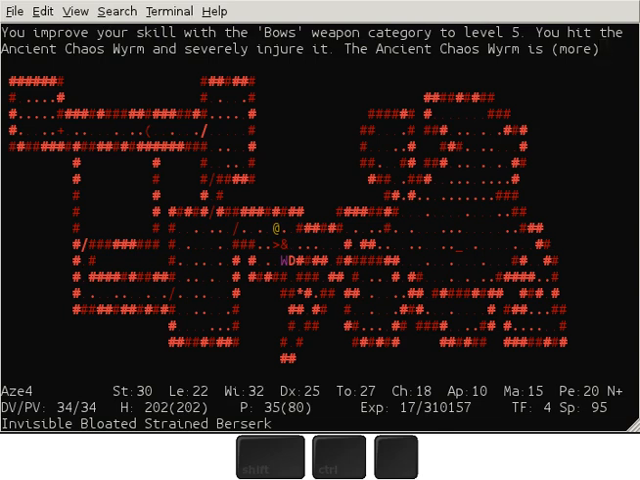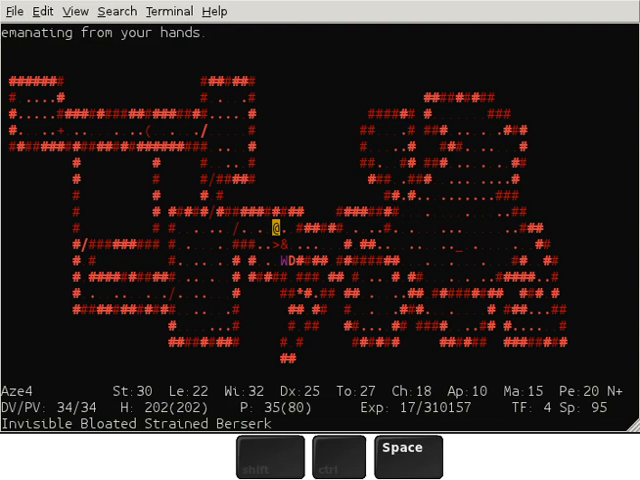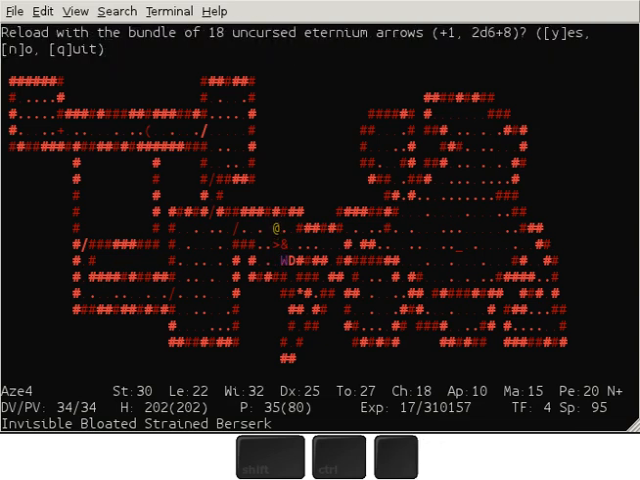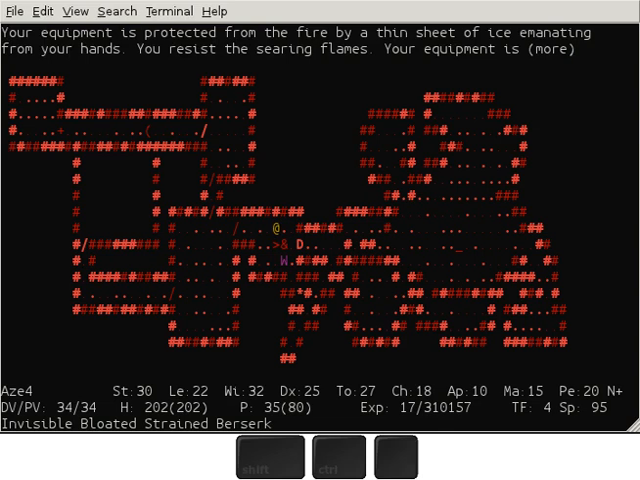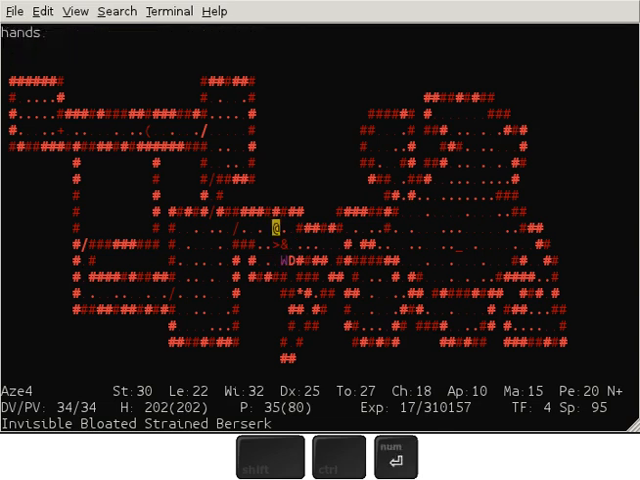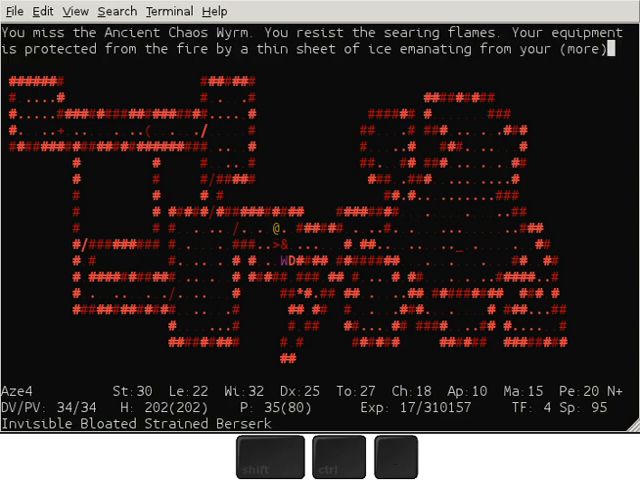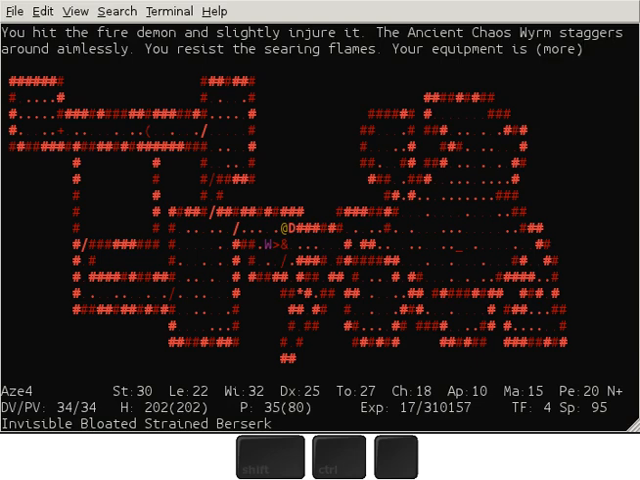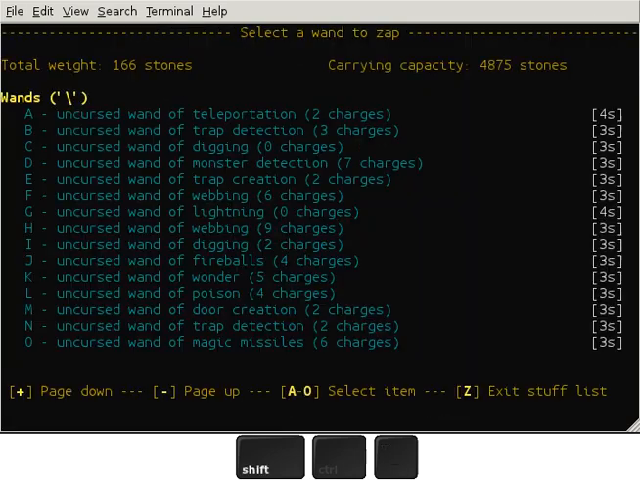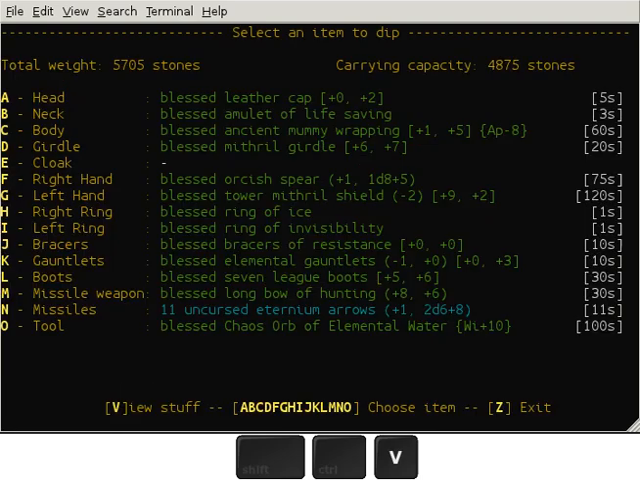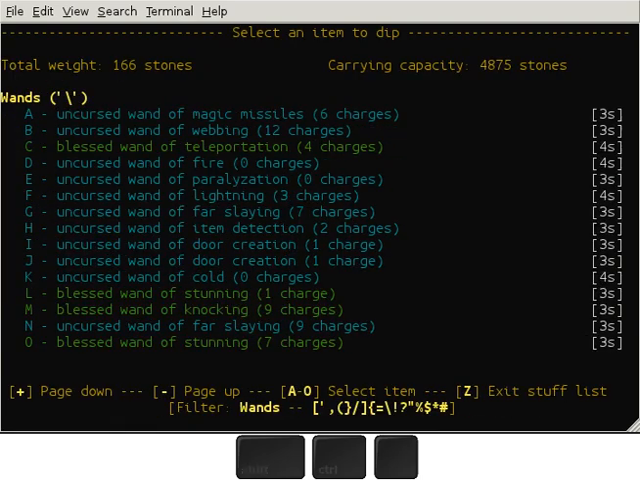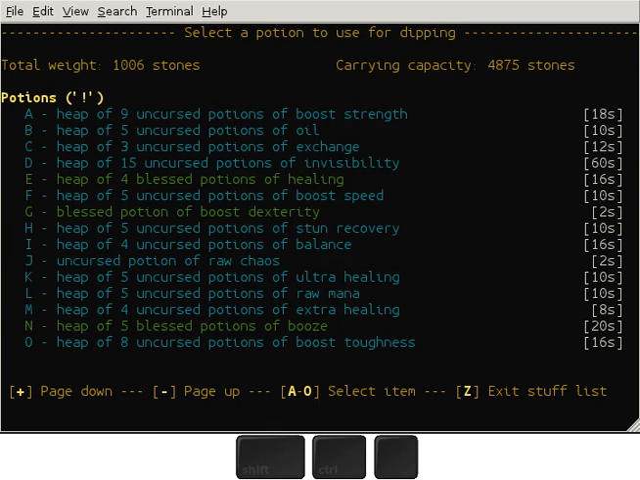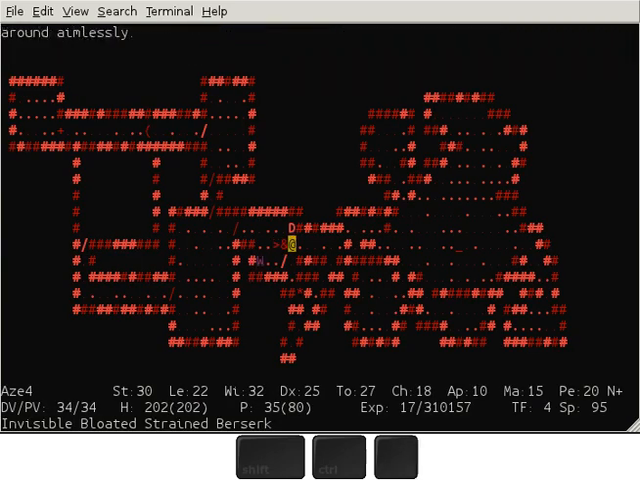You improve your skill with bows to level 5. I'll just keep pilfering it with some ammunition. And I might get maybe a level out of it in bows if I'm lucky. And again, I just recharge my wand with some booze.